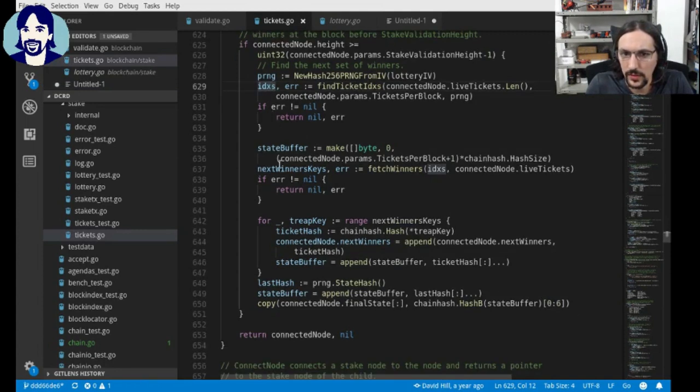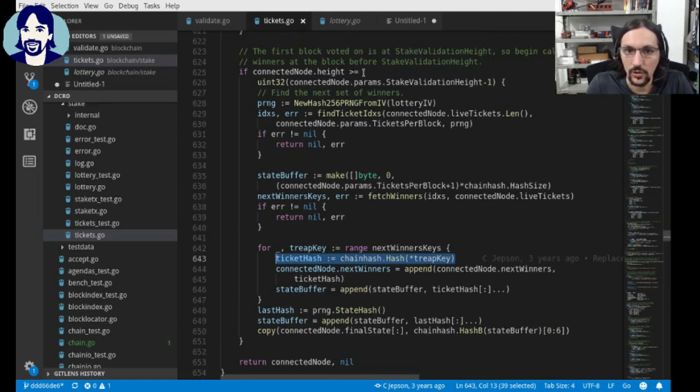It's going to return this here, then this fetch winners is getting passed the indexes and the list of live tickets. And then you're going to get the next winner's key, which probably has the hash. So you can see here it's casting it into a hash. So basically this is the thing that is figuring out the tickets given the PRNG and given the lottery IV.